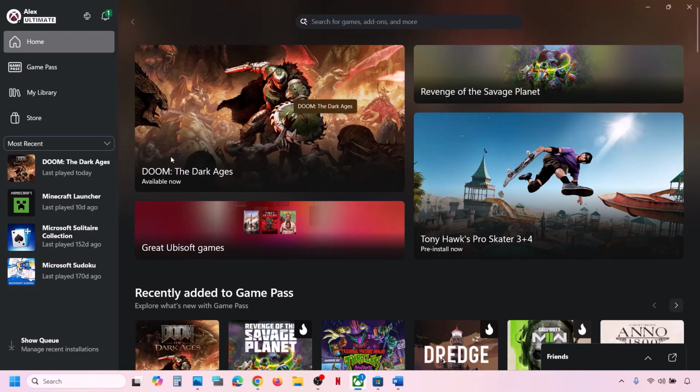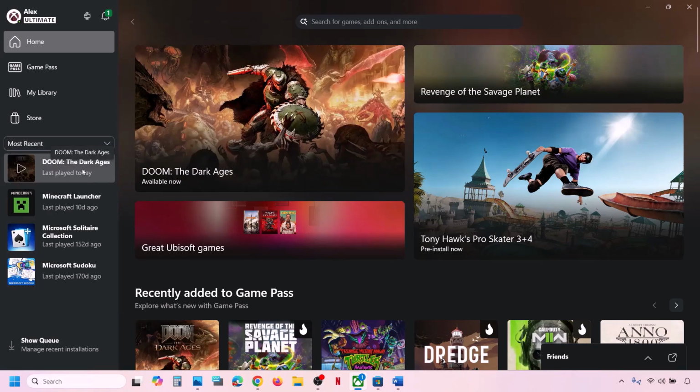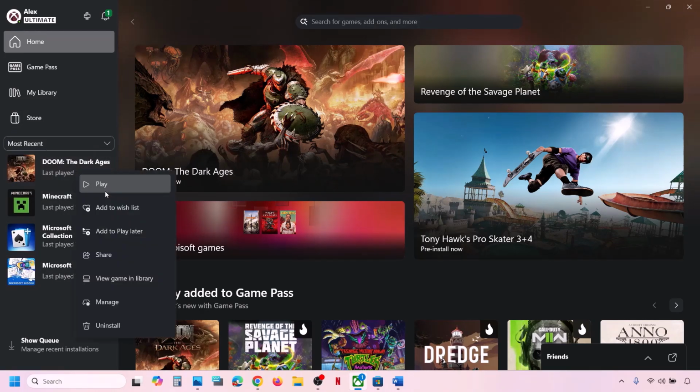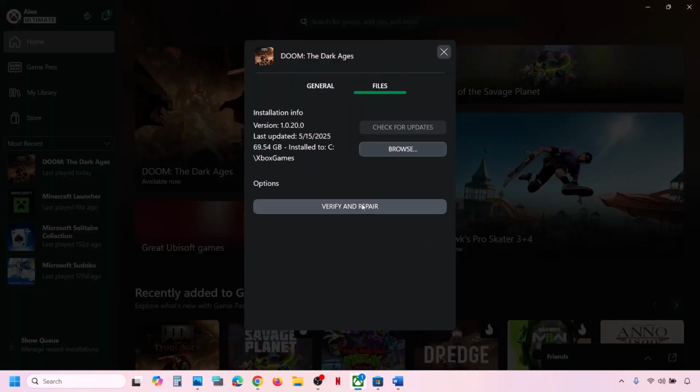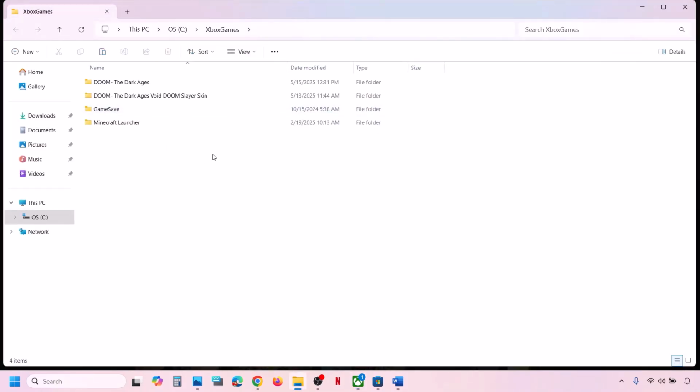This is just an example, so I'll show you with different games. On the Xbox app, on the left hand side you will see the list of the games. Make a right click on the game which is giving you trouble, then click on manage, then go to files and then click on browse. When you click on browse, this will take you to the game installation folder.